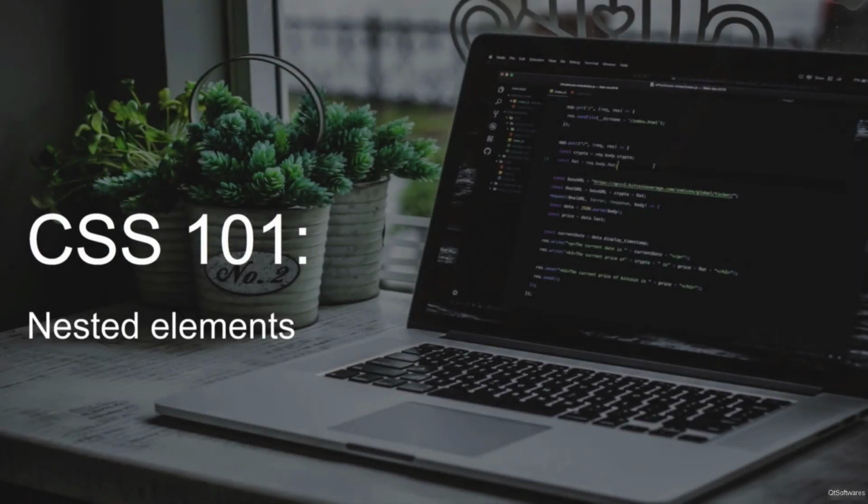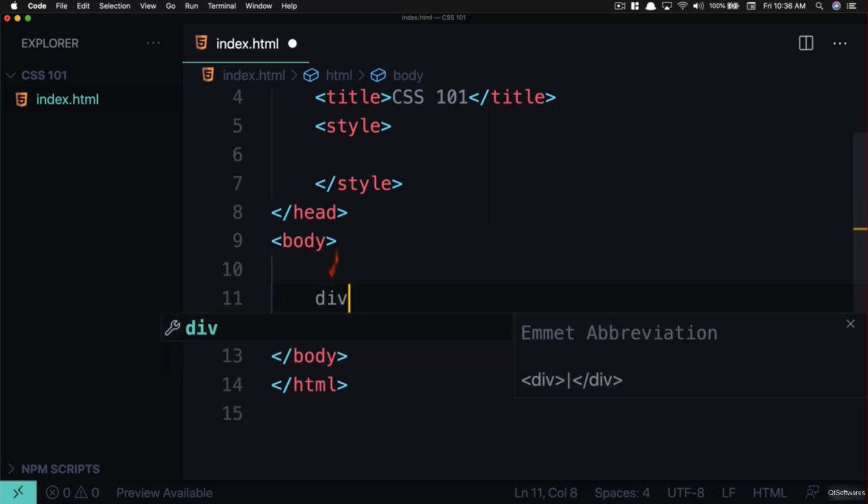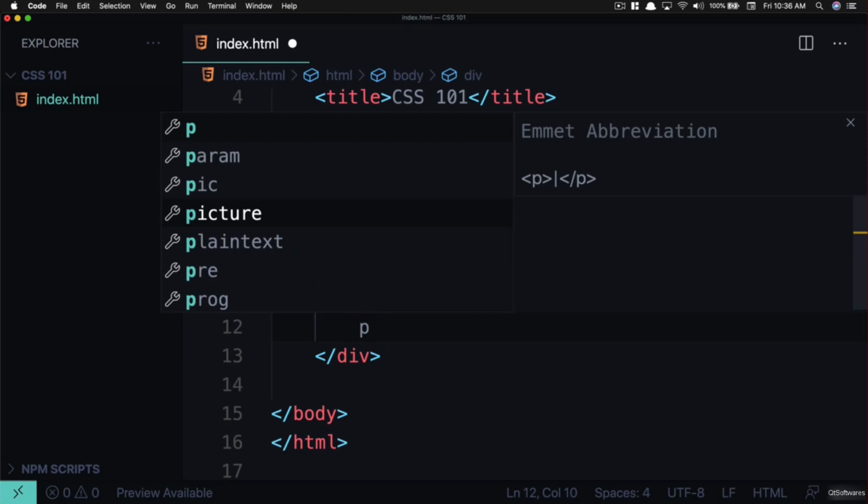Let's take a look at nested selectors. So there's a way to select certain elements that live inside of other certain elements. So I'm just deleting this code here, and what I'm going to do is create an example. I'm going to create a div, and in that div, I'm going to have a paragraph.